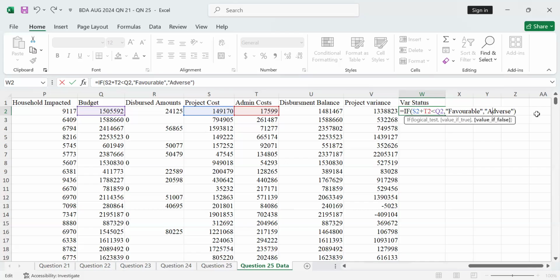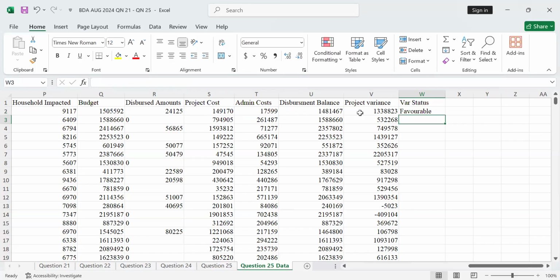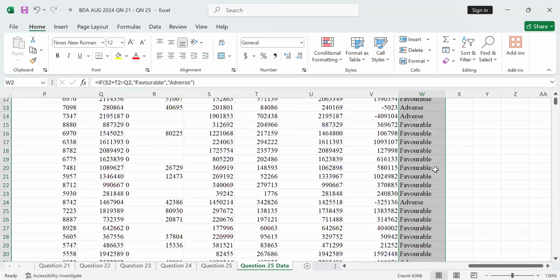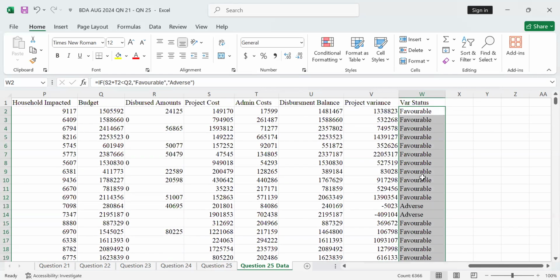So if it's true, it tells me this is positive, because if this is less than the budgeted, it means that it should be favorable. If it is more than the budgeted, it means that this should be adverse. Therefore, I press enter. You see? If you compare this as a positive, meaning that this was underspent, it shows favorable. Once you do the first one, you can autofill. I double click here, and any negative here will show you adverse. And that is how we do the first one.